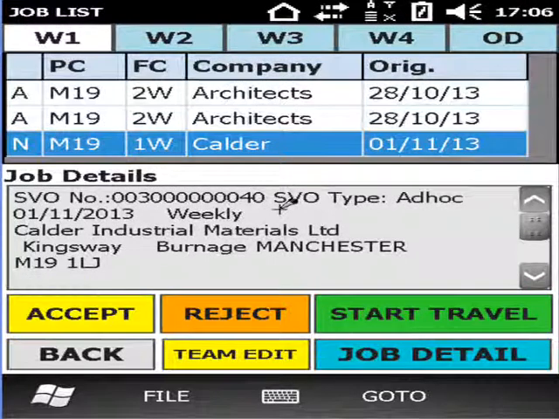A job can be sent to you that wasn't originally part of your schedule. One-off specials or ad hoc jobs will now be sent to your PDA, replacing the paper process. An unplanned job will begin with a 3 as opposed to a 1 for general work.